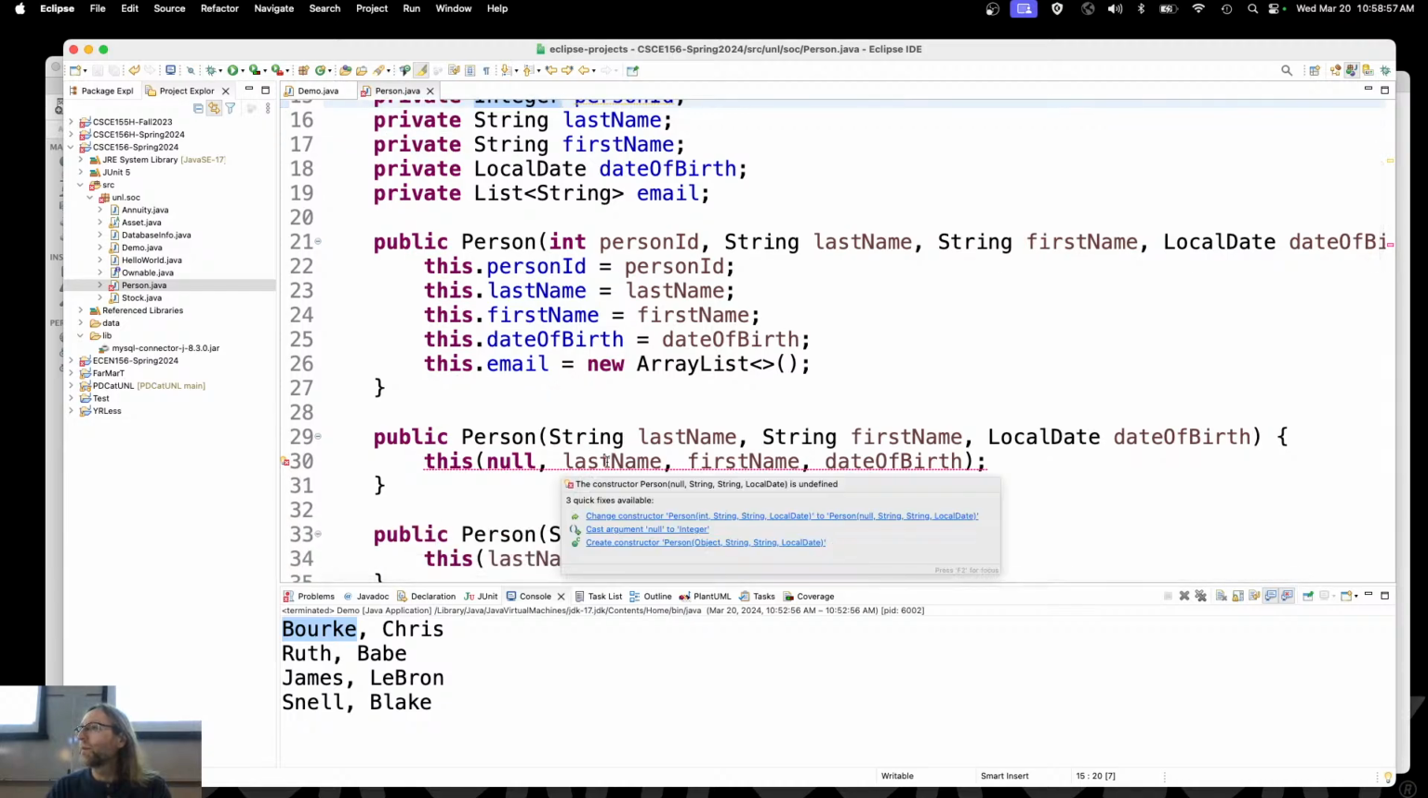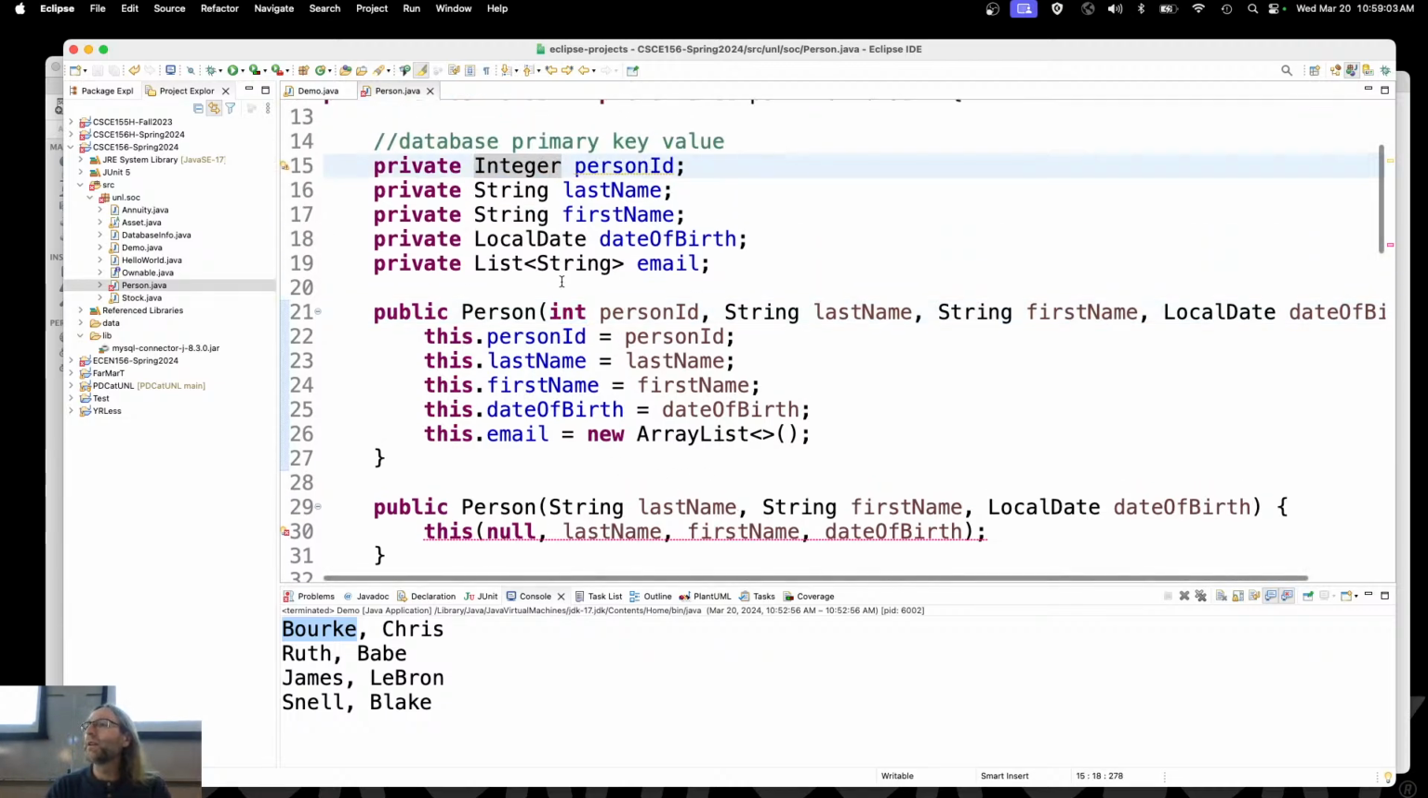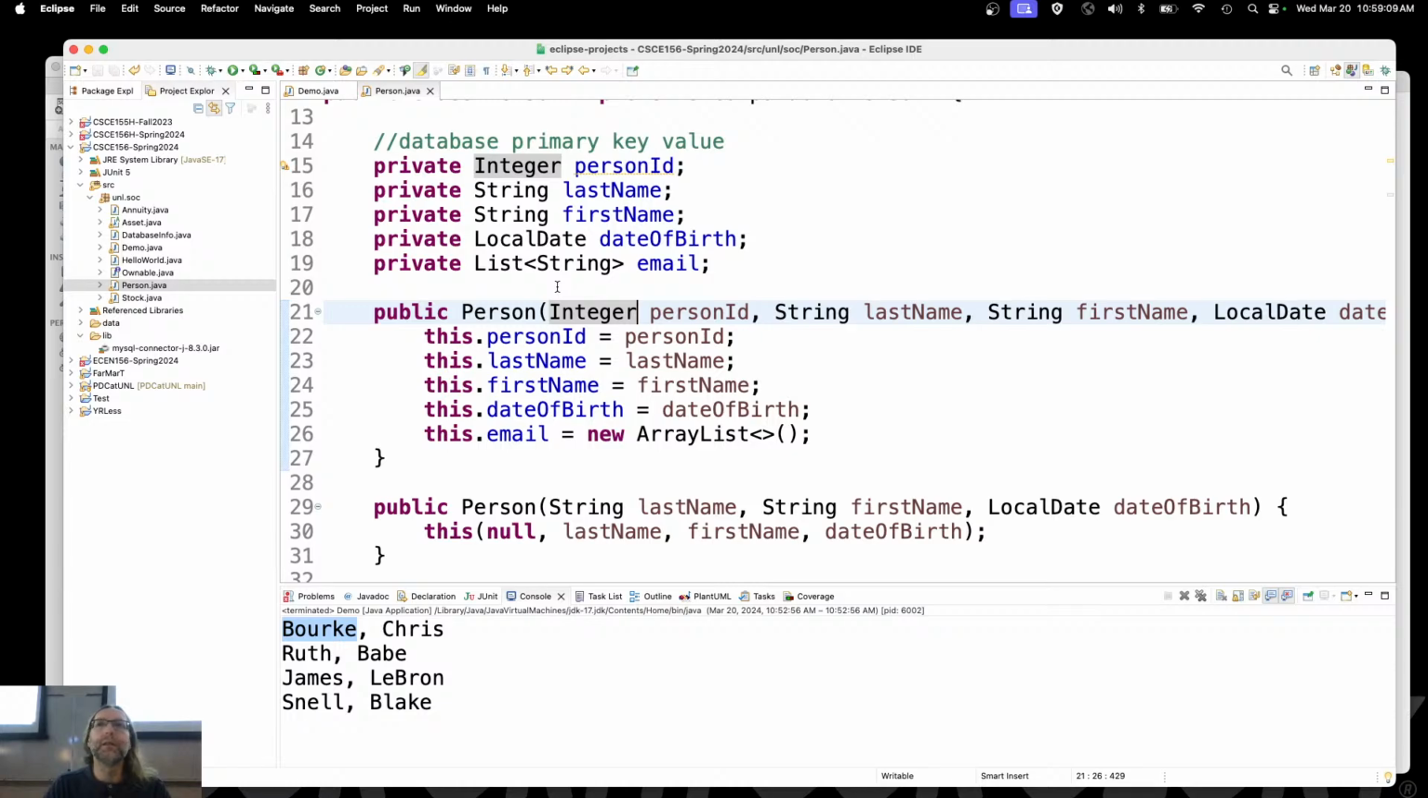Last name, first name, date of birth. Oh, thank you. So I changed it up there, but I didn't change it right here. There we go. Well, I did. Integer. There we go. Now we're all fine. Right?